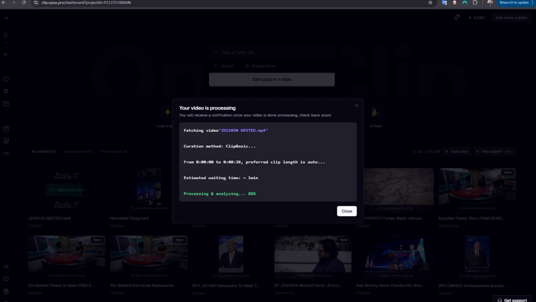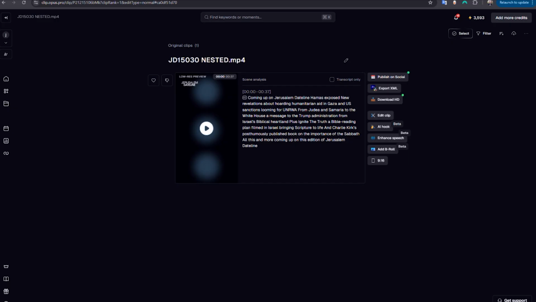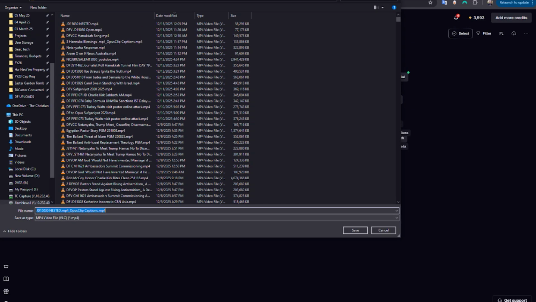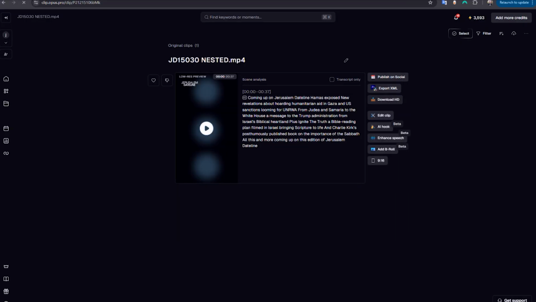We can actually click on the clip here, and it'll show us more details. There we go, 86%. Now that the changes are saved, we're back to here. You can click Download HD, and it will bring up a save dialog box, and you can save it that way. The free captions that we just did always adds Opus Clip Captions here, but you can get rid of that. Only leave one MP4, and that is how you download your video.